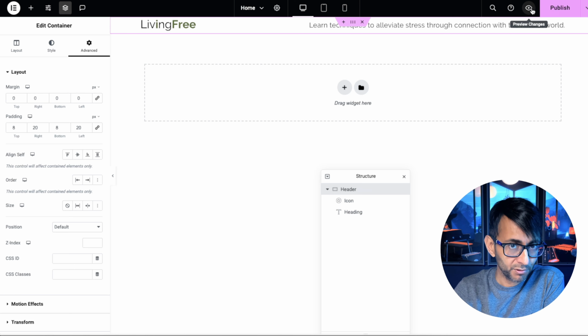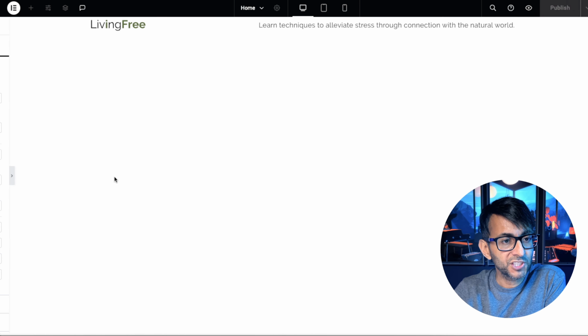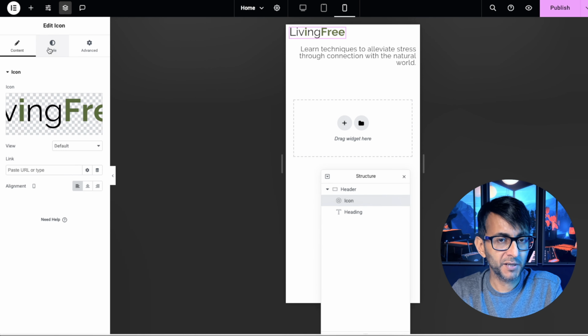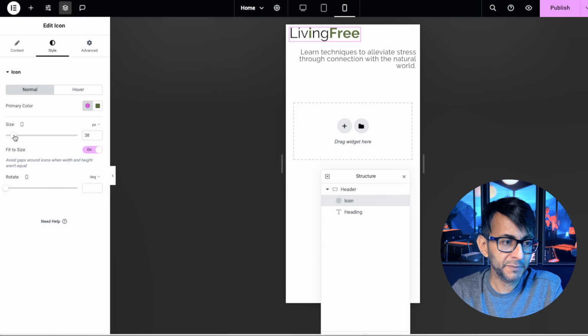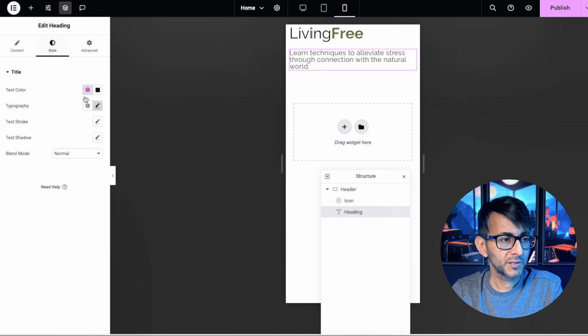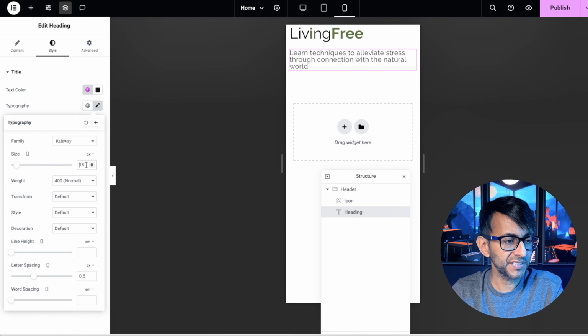I can either hit preview to view it, or I can hit the chevron and I can now see it there. Let's now go back over to the mobile view, because I'm going to go to my icon and I'm actually going to make it be a little bit bigger. We're going to go with a 40. I'm then going to go to my heading text. I'm going to left align it, go to my style, and I'm going to decrease it to be a 16.